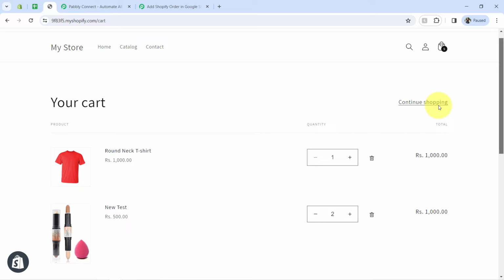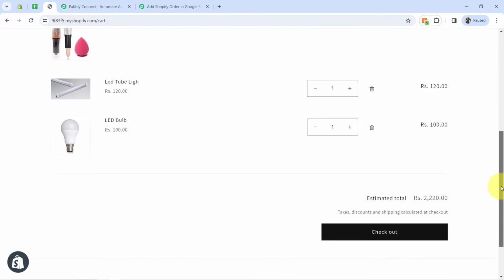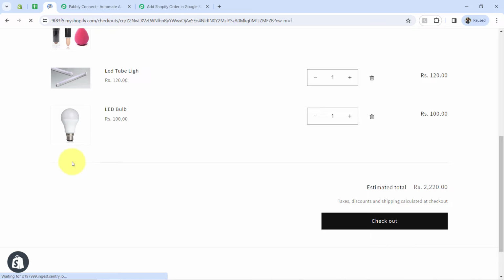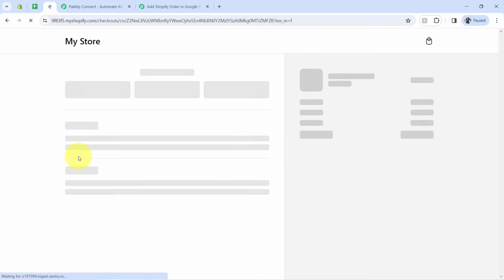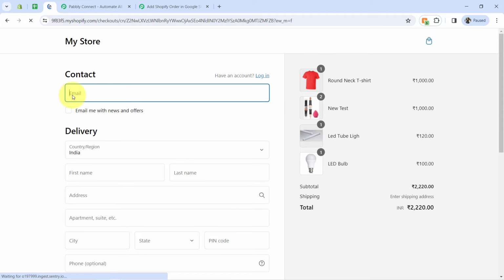Okay, so clicking on this continue shopping button, and now in front of you I am going to complete this order. Okay, give me a second. This is the checkout button, and now I am going to make this purchase using our test card details. Yes, you can also do the same. You can also test this integration by creating a dummy order in your store.